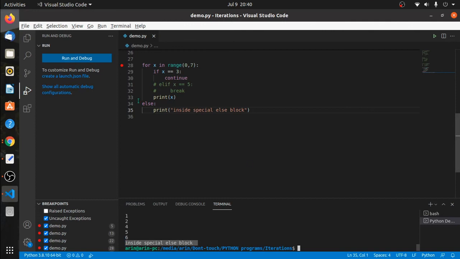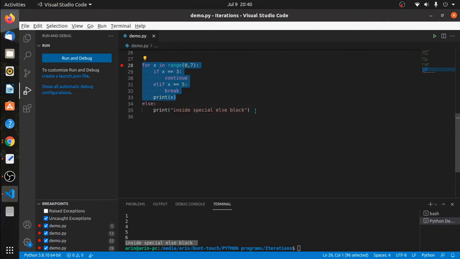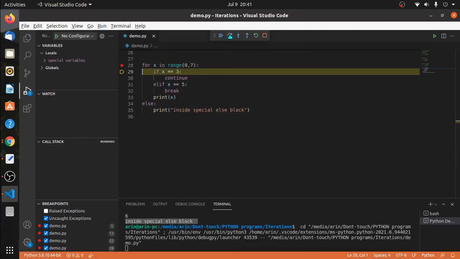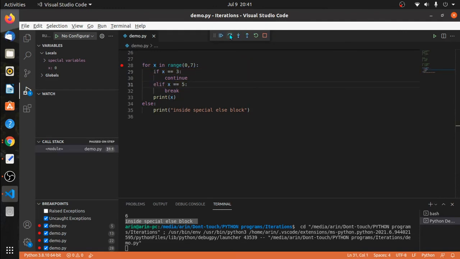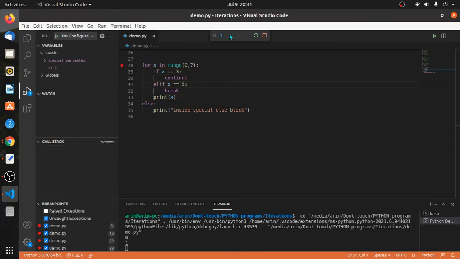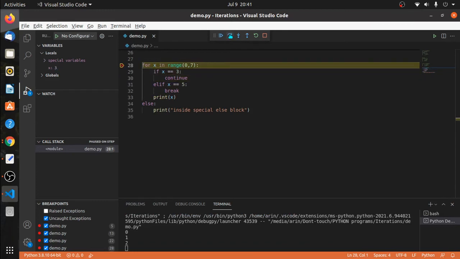Okay, now let's see what if a break statement gets executed. What will happen? Obviously, if the loop abruptly ends due to a break statement, then we won't be able to go inside an else block, right? So let's say I will just run this in the debugging mode. Okay, so I will just continue the iterations till the value of x becomes 5. So execute, execute, execute, execute, execute, execute. Value of x is 3, continue, that's fine.